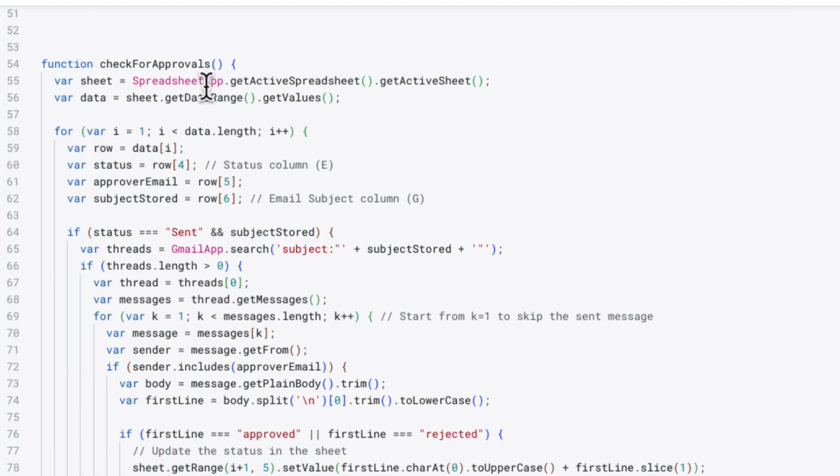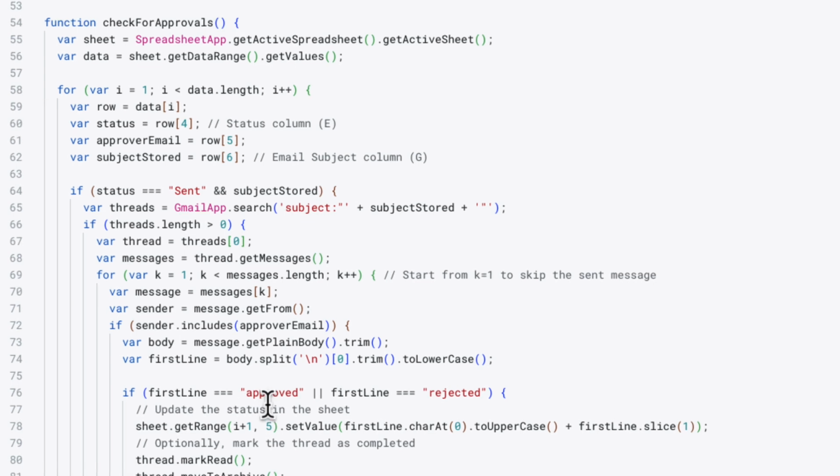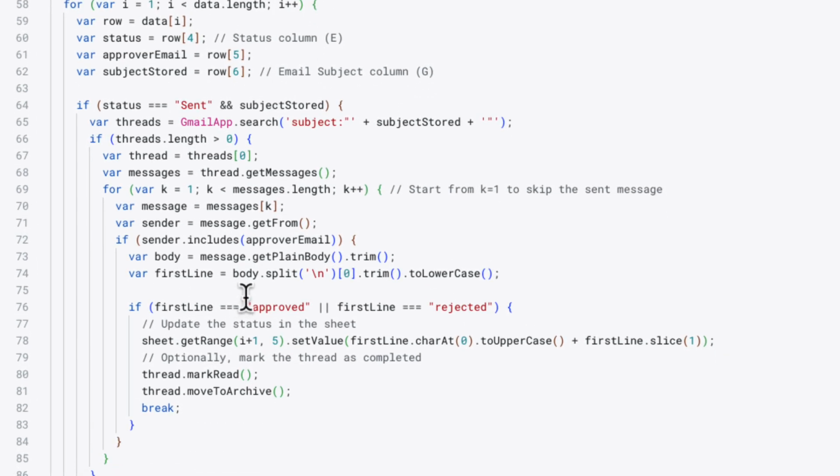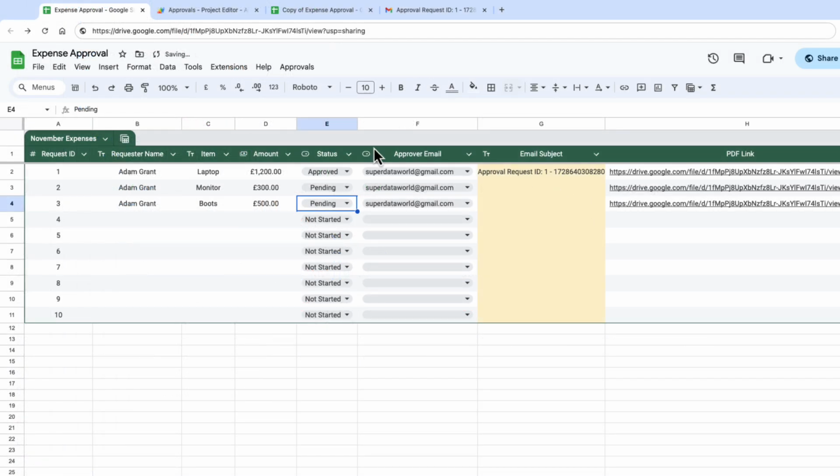Next, the check approvals function, doing a very similar thing. So it's getting all my data. It's looking at my data, taking out a few items there and looking really for the status equals sent, and there's a subject line stored. Then it's going into my Gmail app and it's searching for that subject line stored. And then what it's doing is it's searching for whether I've got approved or rejected in the first line of that email when it comes back. And then what it'll do is it will take that and it will update my sheet in order to put that approved or rejected in.